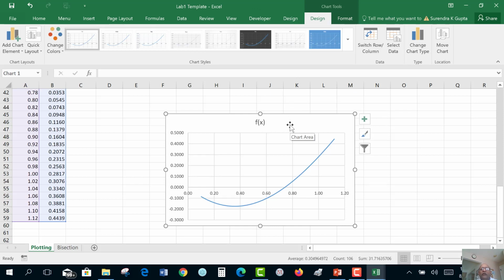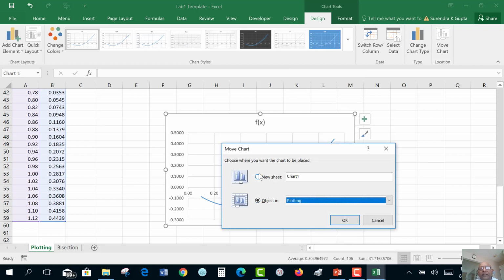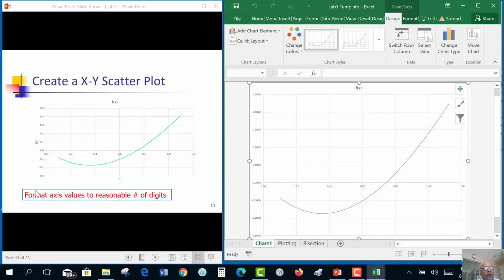Okay. Now it is always a good idea to temporarily move this chart to a new sheet because then we get a lot of real estate and we can format the chart to our needs. So we are going to right click and say move chart as a new sheet. So now we have got a lot of real estate and we want to format it.